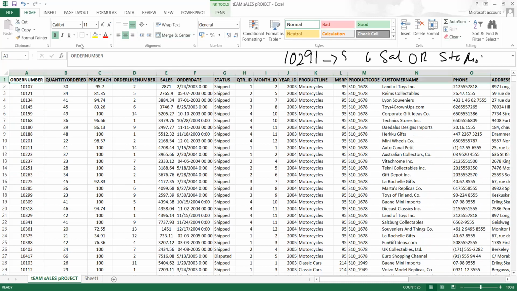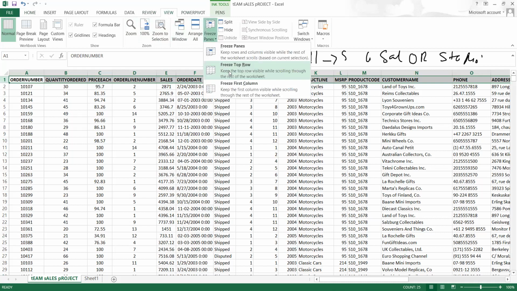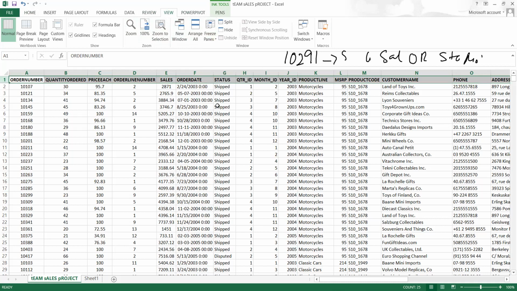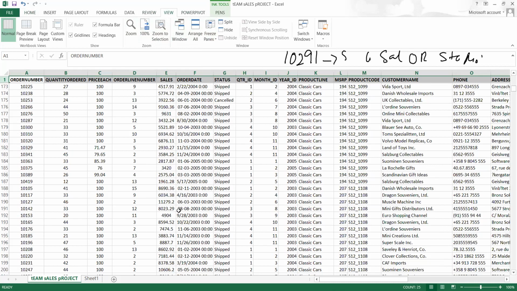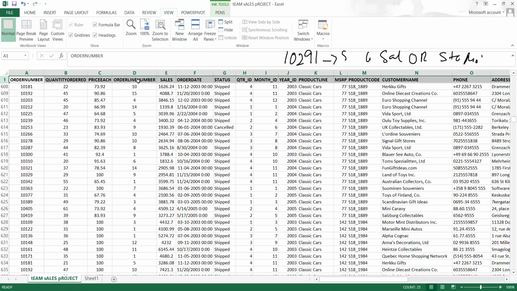So what I'm going to do, I'm going to go to View. Here you can see View. In View, I'm going to do Freeze Panes and freeze the top row. Now, if I use my cursor and go down till the end, the title will be there. It won't go up or disappear.